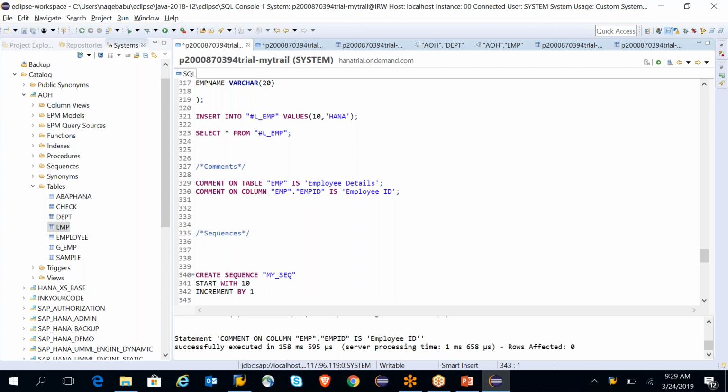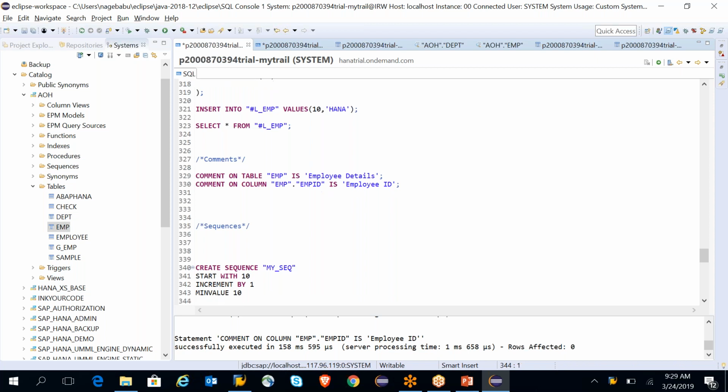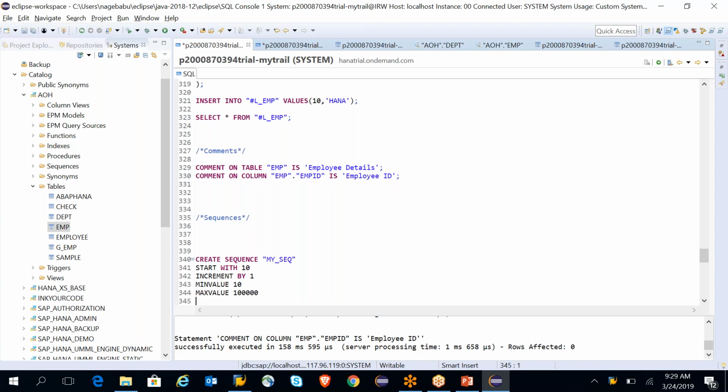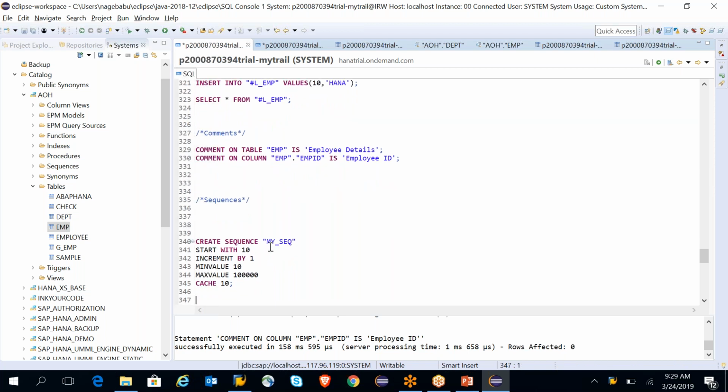Okay, when you are generating. I can also specify the minimum value, which is 10. So it always starts with at least 10, and the minimum value should be 10, and up to how many values it can go, I'll specify as many as I want. I'll say cache, which is 10. So start with 10. That means this sequence should always start with 10, and it will increment by 1. The minimum value should be 10, and the maximum value should be this much. I have mentioned 1 lakh.